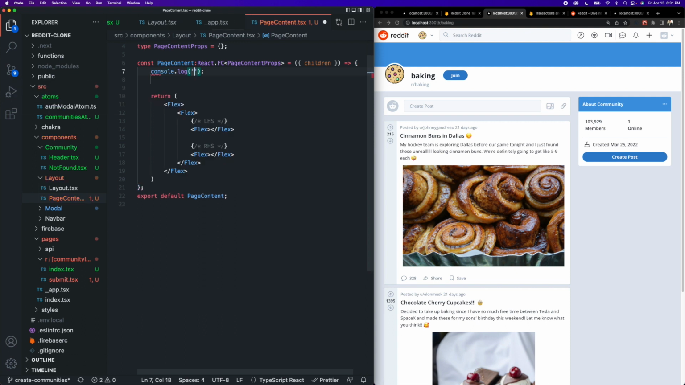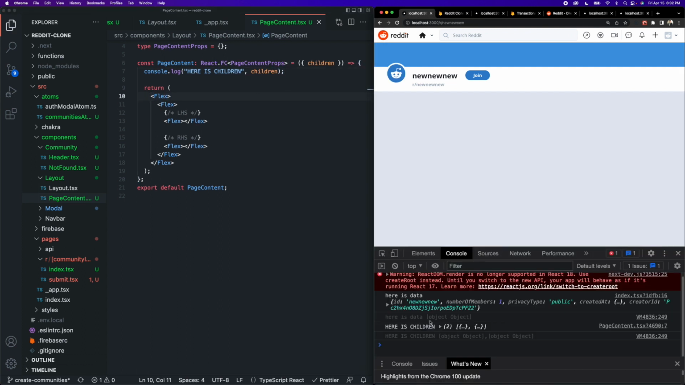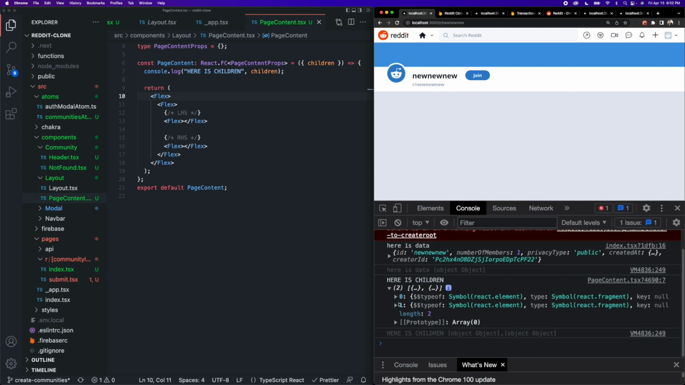So if I log this, here is children. Let's look at what this looks like. So let's go back to our app and let's look in the console here. So see, it says here is children. Let me zoom in a bit, open this up, and we can see all that is in here is just 2 React fragments, right? React fragment, React fragment. And we could add 3 if we wanted to. We could add 100 if we wanted to. But there's 2 because we had 2 fragments, and that's all that these are.